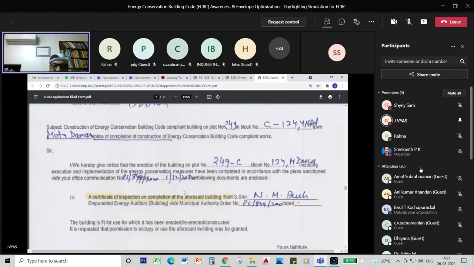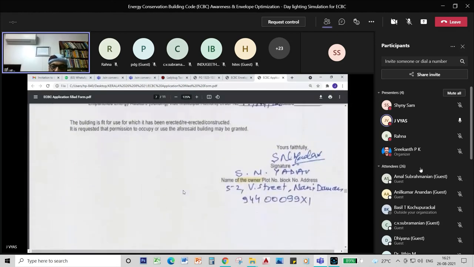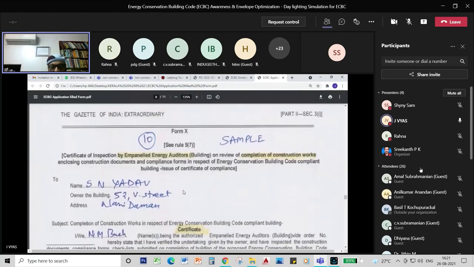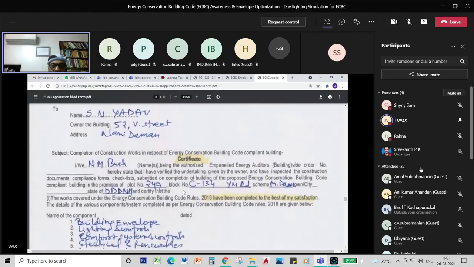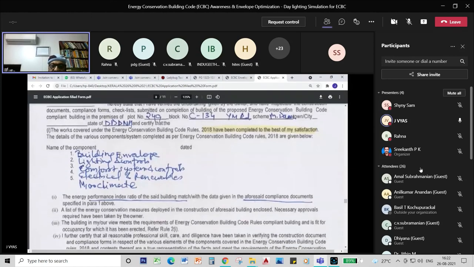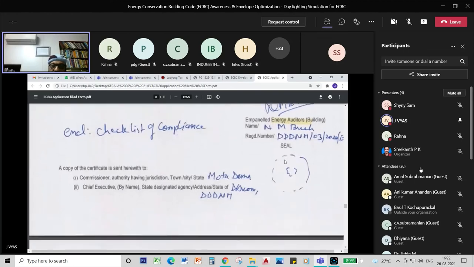So checks and balances will always be there. Once the building has been designed, whatever is constructed will be taken care of by the person who is a licence holder of BEE, or an energy auditor of buildings. At last, the auditor is going to certify the building envelope, lighting controls, comfort system and control, electrical control and microclimate, a list of compliance. Final compliance is supplied by the energy auditor of buildings to the owner.